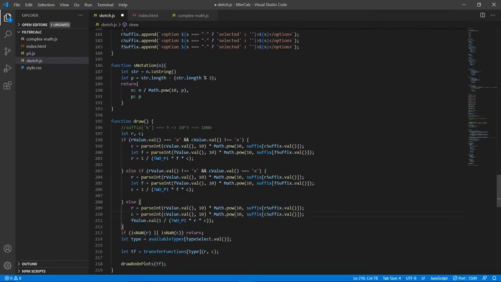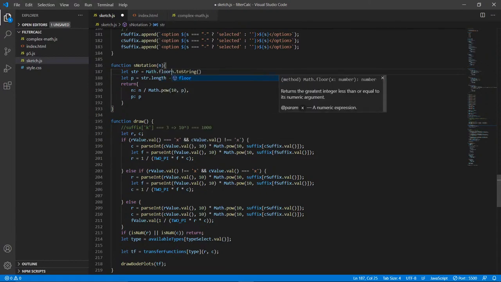Wait a minute. Oh Jesus Christ. Math dot floor. I need to floor the number, because it's very likely that n is actually a floating point number. And yeah, let's try.